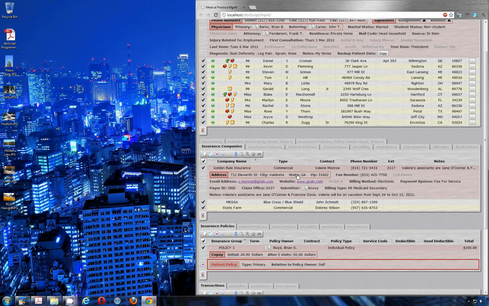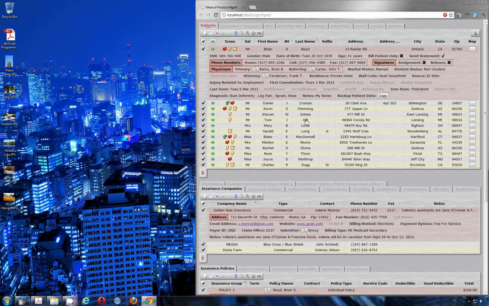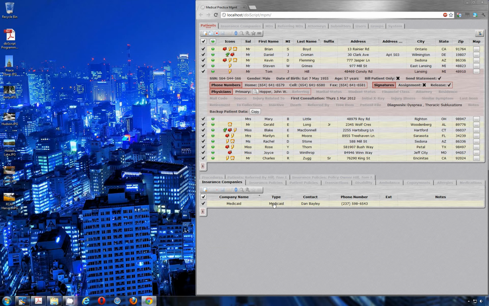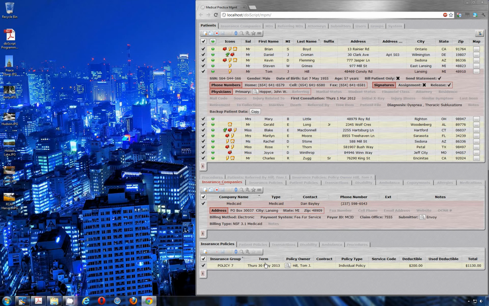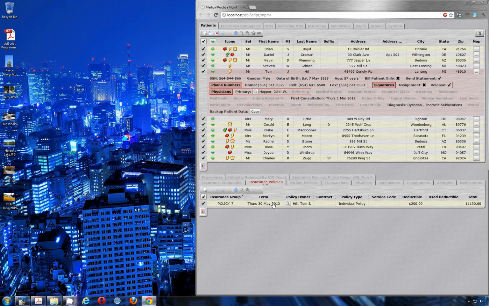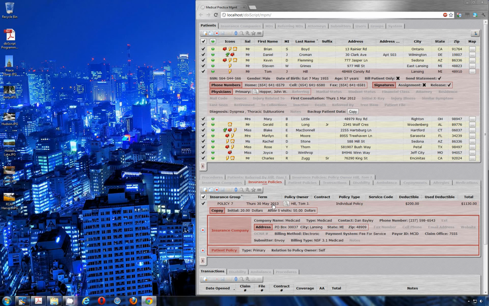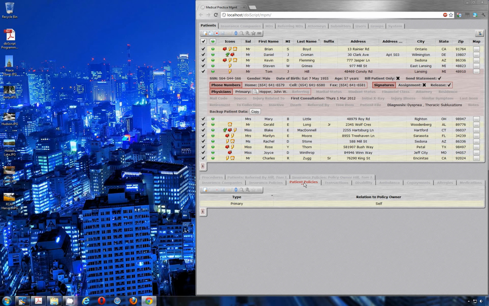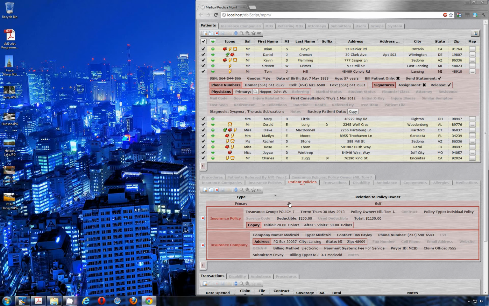To get to the patient policy, we first select a patient, then an insurance company, and finally the insurance policy. Or we can go straight from the patient to the insurance policy, or from the patient to the patient policy. Again, all these relationships are handled automatically by dbiScript.